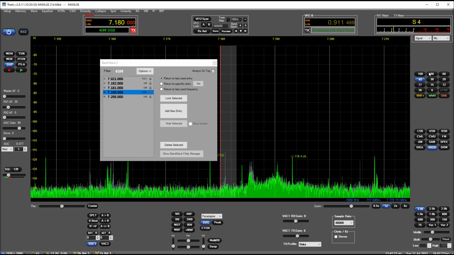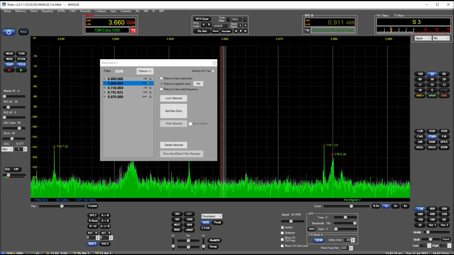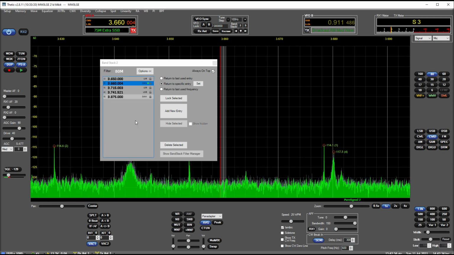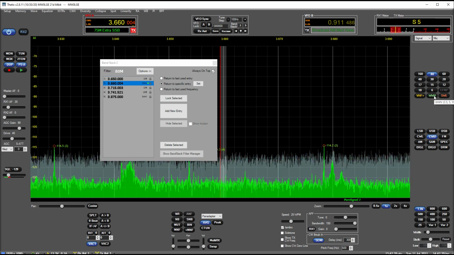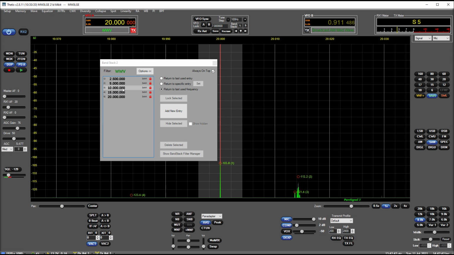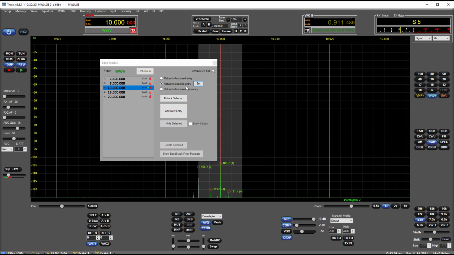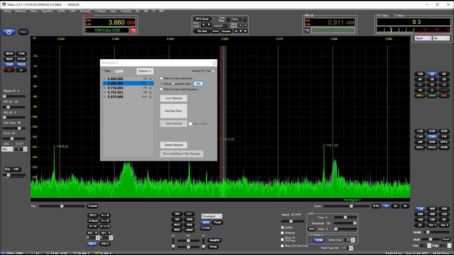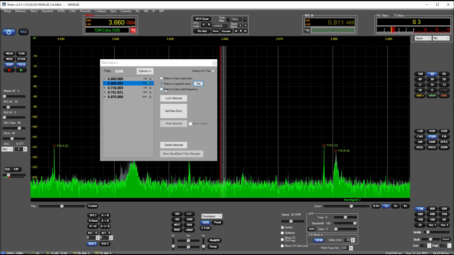So if you've got a local net or whatever that you like to listen to when you jump on a band, you can set that up, and it'll do that. And if, for instance, you were on the WWV list, you could always go back to that, for instance, 10 meg whenever you hit WWV. So that's that option.